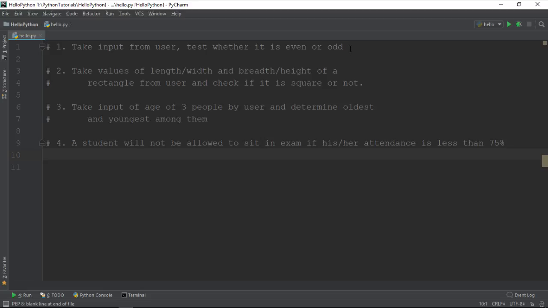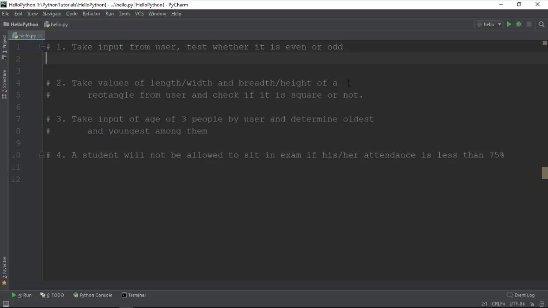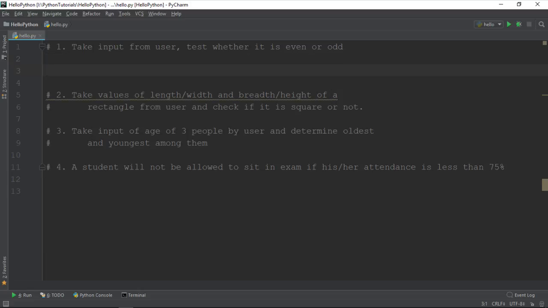Okay, so the first question over here is take input from user, test whether it is even or odd. So that is good. Alright, we can easily solve this by using the single if else statement. We need to take input from user and test whether it's even or odd.